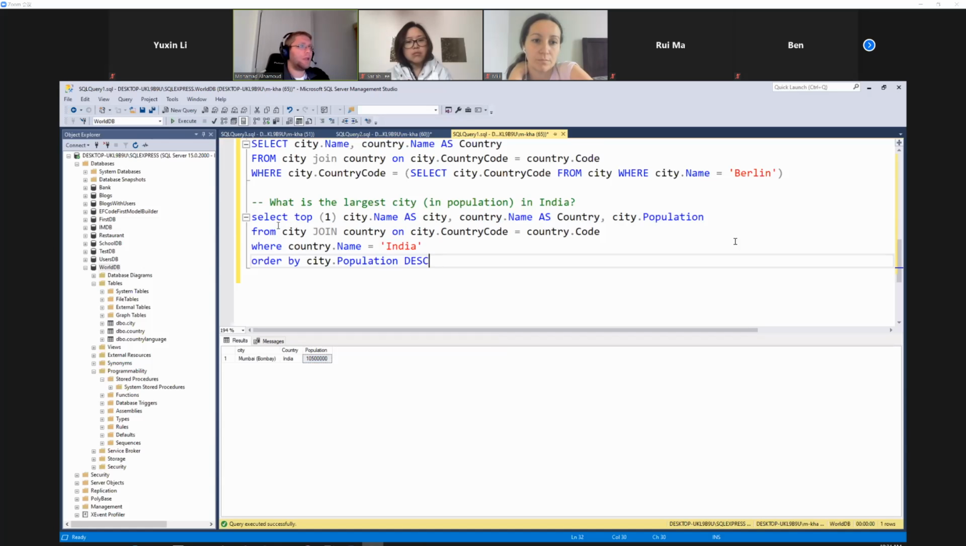Any question about this? So we needed to order. We needed to take the first one only. We needed different information from different tables. So for sure we needed to join.